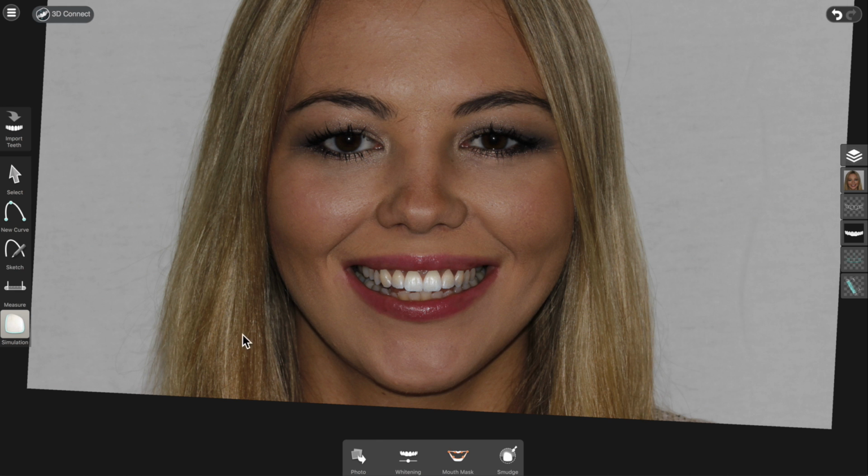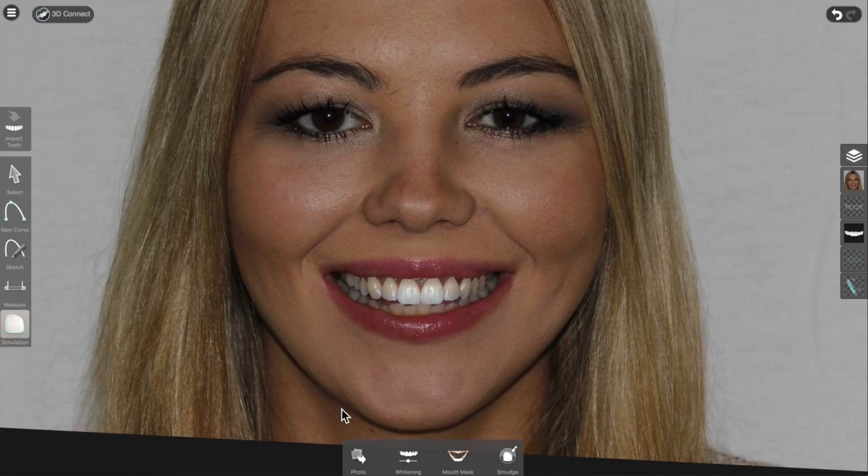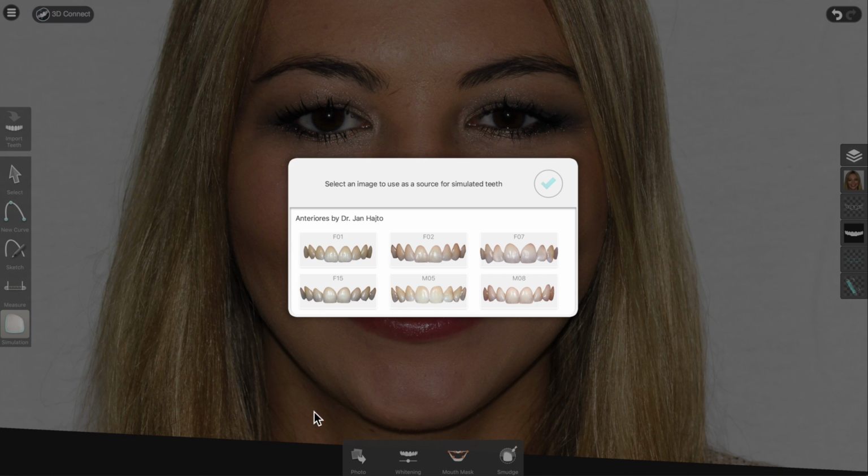So the only other tool that we haven't discussed in the simulation is the photo. If we click on the photo, we can actually select from different materials that are derived from the template that we imported. Every template from Anteriors has its corresponding natural tooth texture, which we use by default. But once you have your simulation set up, you can keep your tooth geometry but select a completely different look for the teeth from a different template.